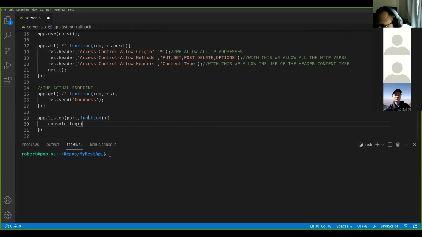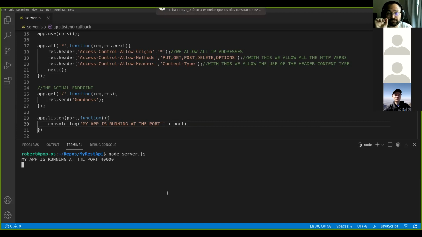And then I'm going to add something like, "my app is running at the port," and then, I don't know, something like the port. And now let's try to run it. And if it's working, you're going to receive that message. Now, if you pay attention, you will realize that actually nothing else is happening.